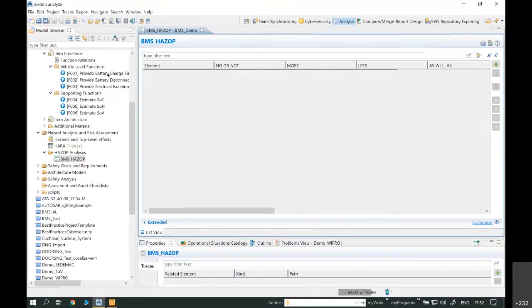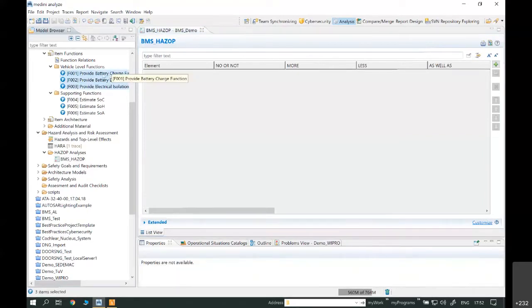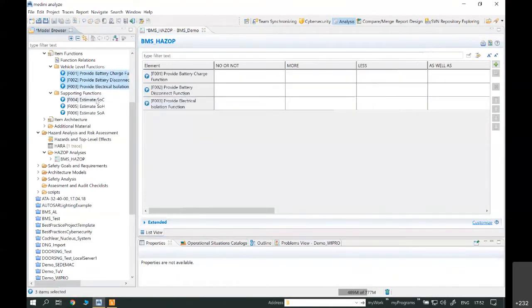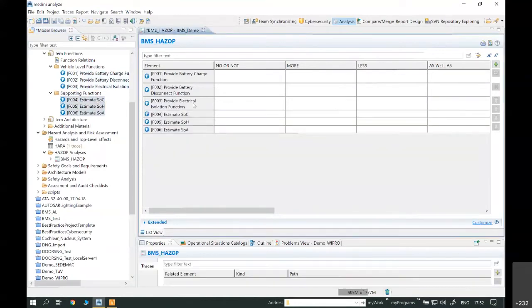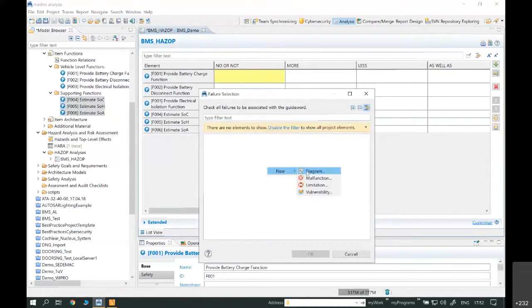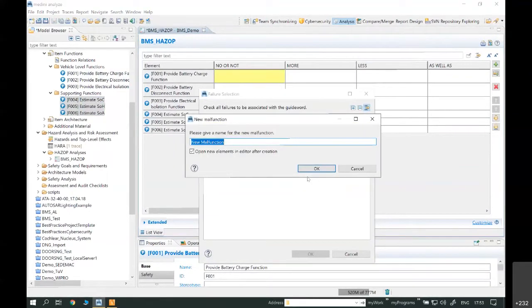The idea here is to bring in all of these functions and then pitch them against these keywords and see what kind of malfunctions they help us derive related to these functions. Now, looking into the provide battery charge function, which is the top level function, what malfunction can I derive here when I go into no or not? I can simply double click and create a new malfunction, and this could be: no provide battery charge function, and when coupled with no, battery does not charge when required. Okay, so that's something I can think.